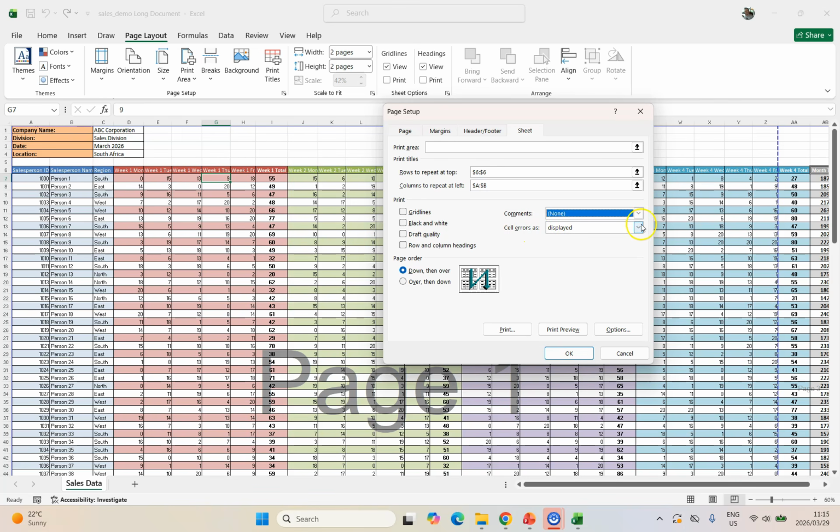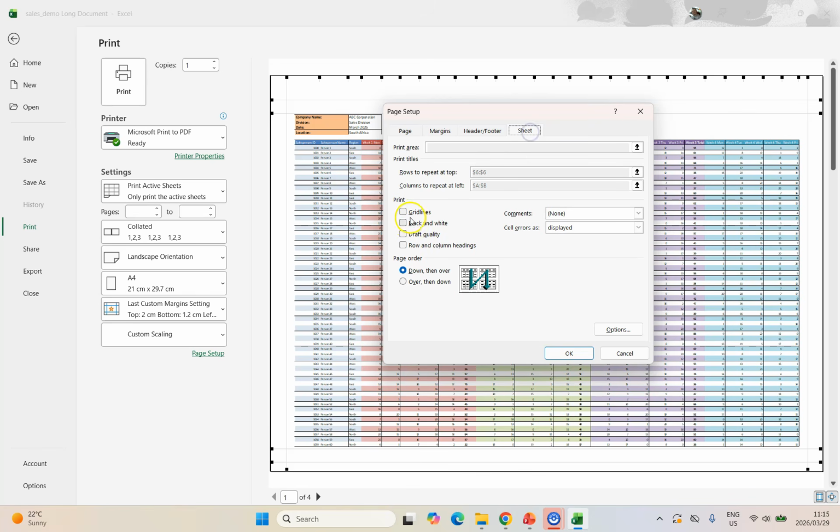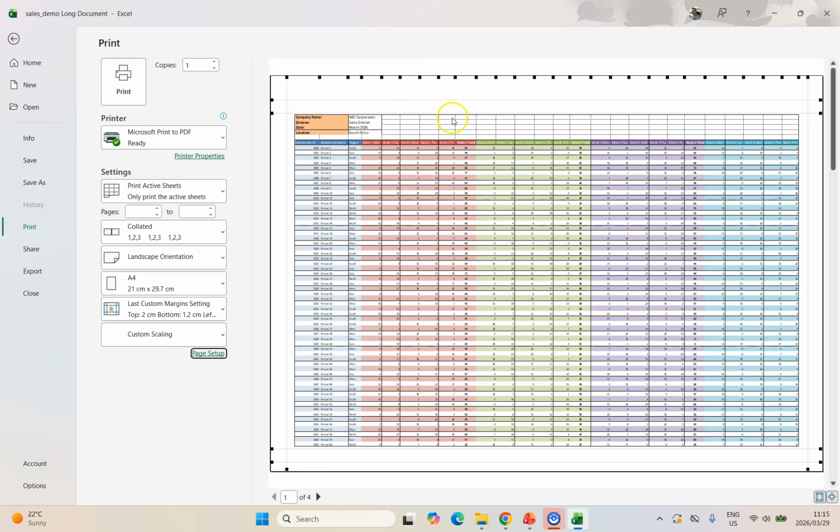You can display errors as displayed, or you can leave them blank. But here, if you want to show the grid lines, if you notice with my spreadsheet, I can only see the borders that I've included. I can't see any of the lines over there. But if I come here to page setup, you can do this over here and say grid lines. You can now see all of the grid lines.